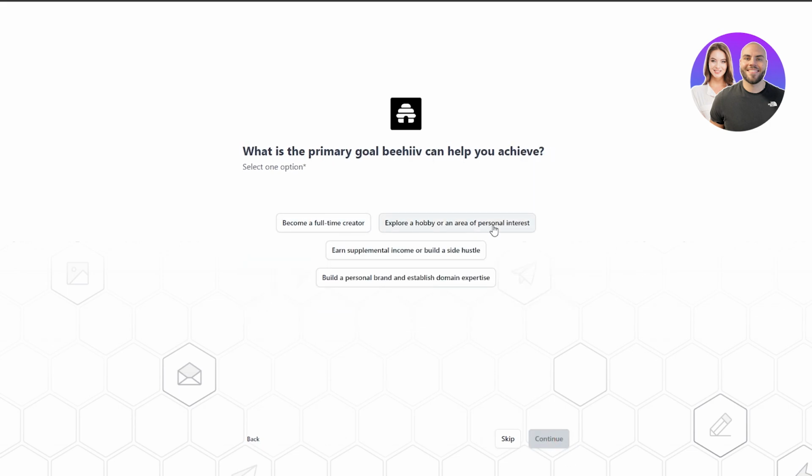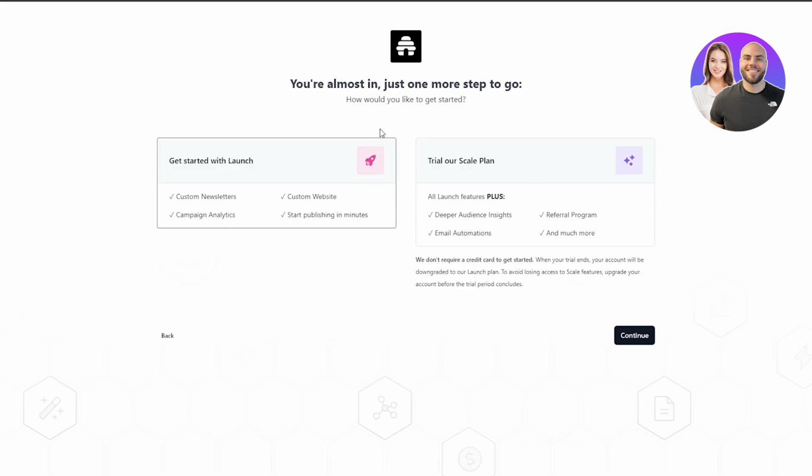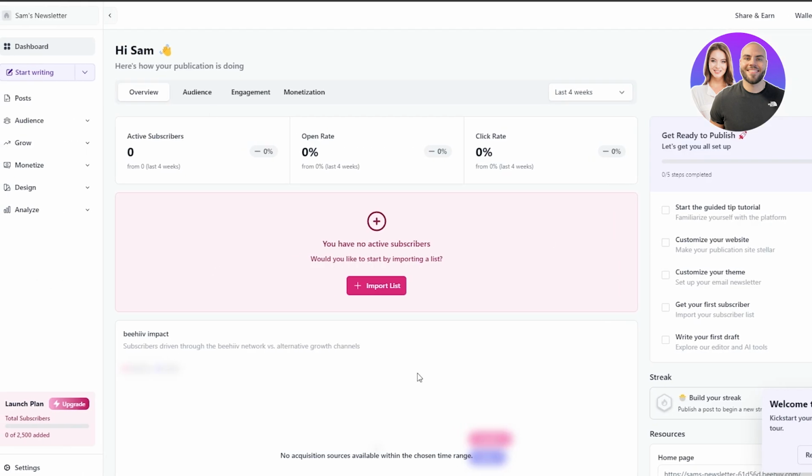Become a full-time creator, explore hobbies. So, select whichever one you want or just skip. And then once you've done that, you are good to go. So now you can go ahead and continue, click on it, and here we go. So here we have our dashboard, and here we can go ahead and start our newsletter.